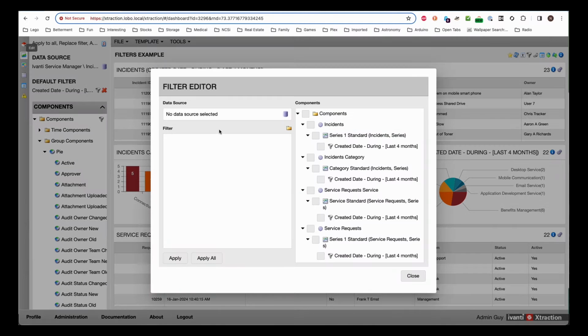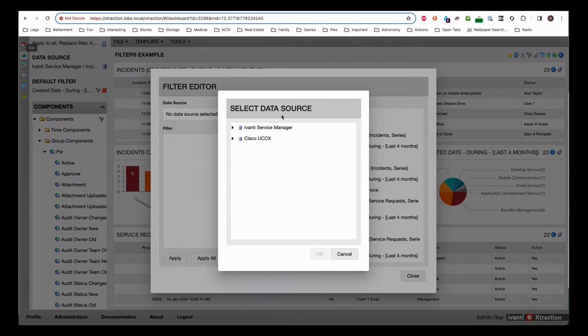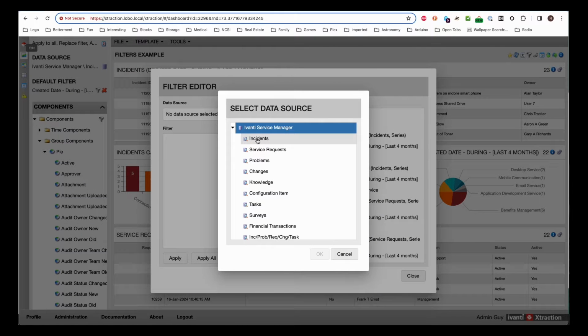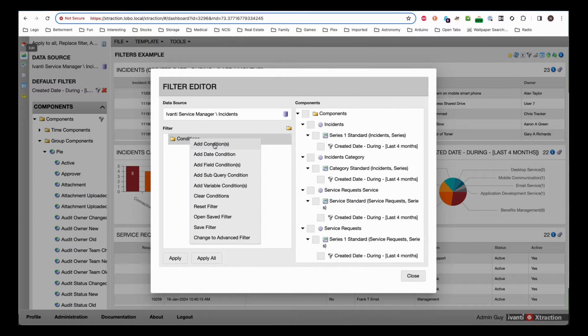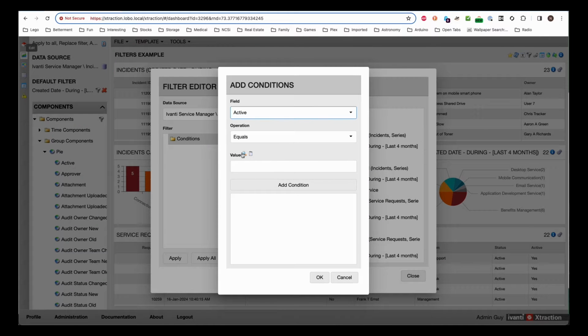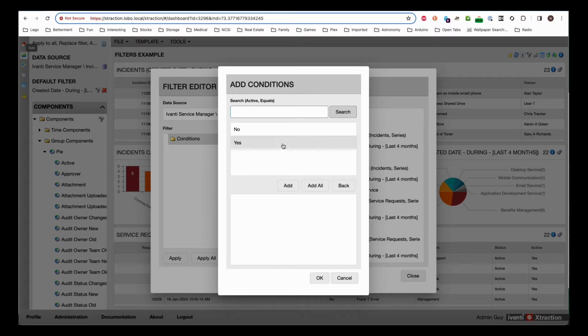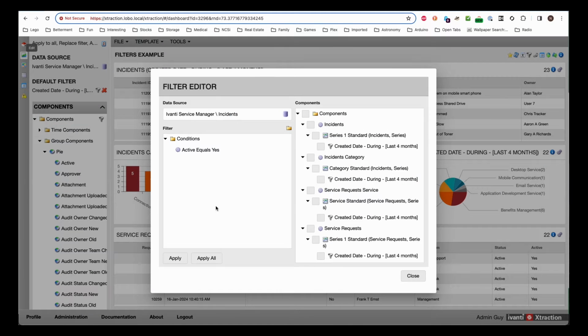So editing the filters, you'll notice that we have an incident and a service request. We'll change the source. We can change it to incidents, for example, and then we could add a condition, and we'll go over all of these things in the next few minutes. We'll say where active equals yes, and then we add that on there.